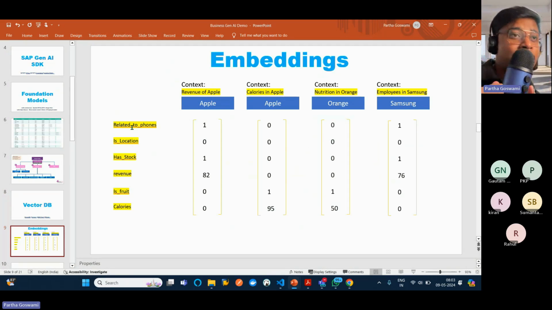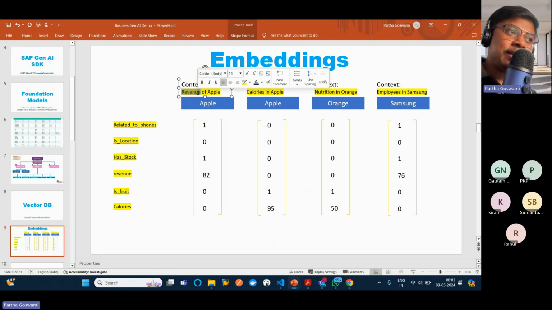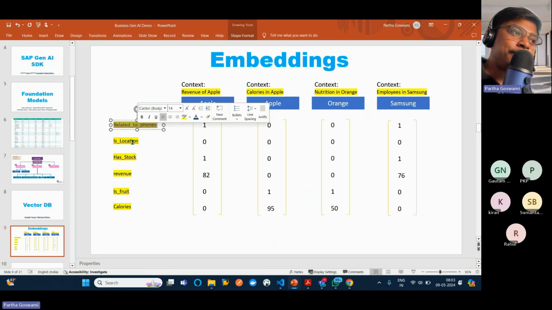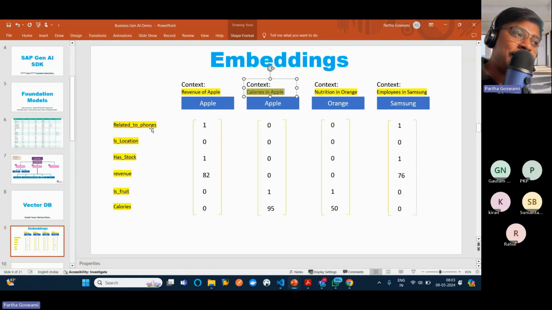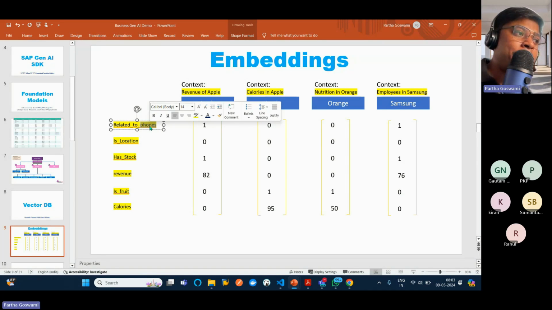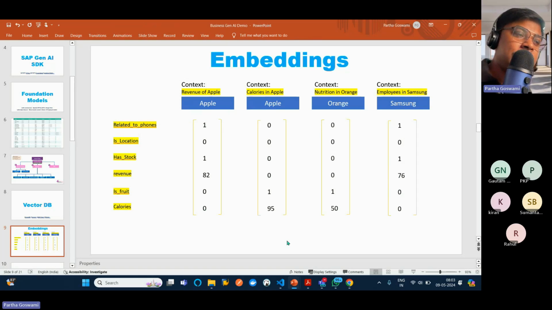Actually, those large language models got trained with different contexts. If I try to convert revenue of Apple, or calories in Apple, in terms of different parameters, it might look like this in numerical representation. So you can see the revenue of Apple and employees in Samsung are almost the same. Related with phone, yes, one. Location, no. Has stock, yes. Revenue, yes, some number, 82 and 76. Is fruit, no, 0. And calories, no, 0. But you can see calories in Apple and nutrition in orange are also almost similar, right?